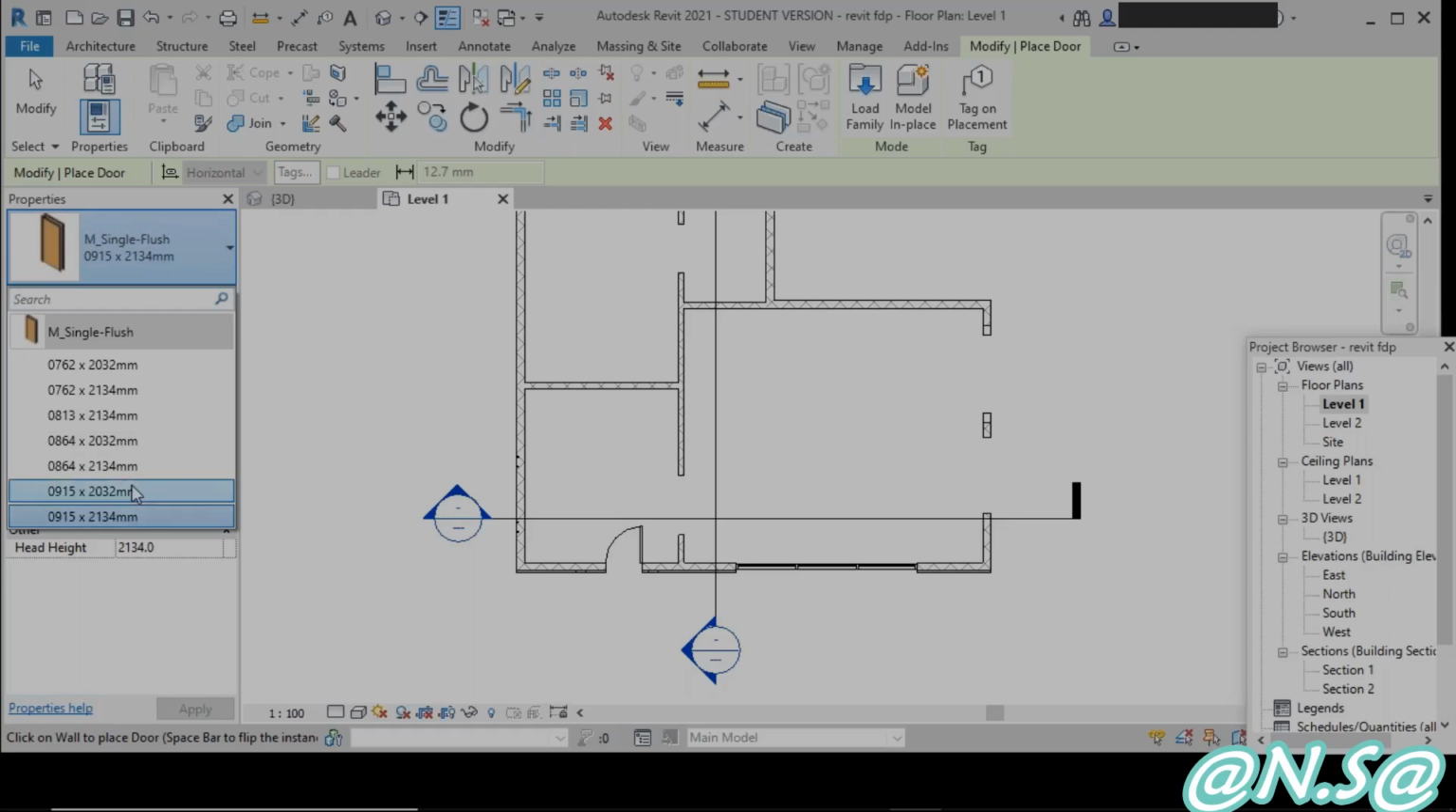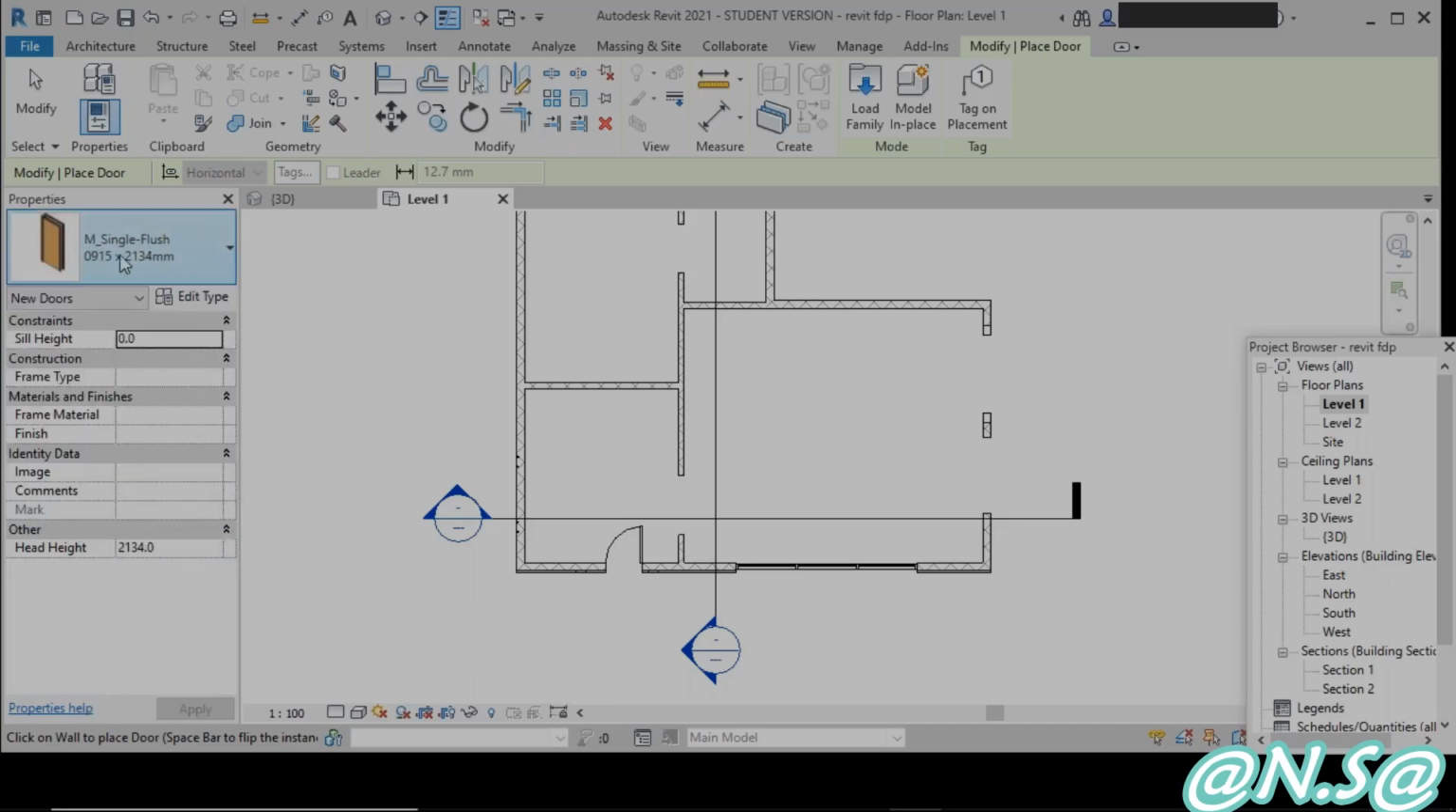So here we have some standard heights of the doors, different types of doors. If you want to place it, select the one. For suppose I'm just placing this 915 by 2134 mm door, of this size. So I have chosen it. Next we have to specify the sill height. For suppose if we want to place the door at 100 mm from the floor, then you can specify that sill height here, in this particular box.